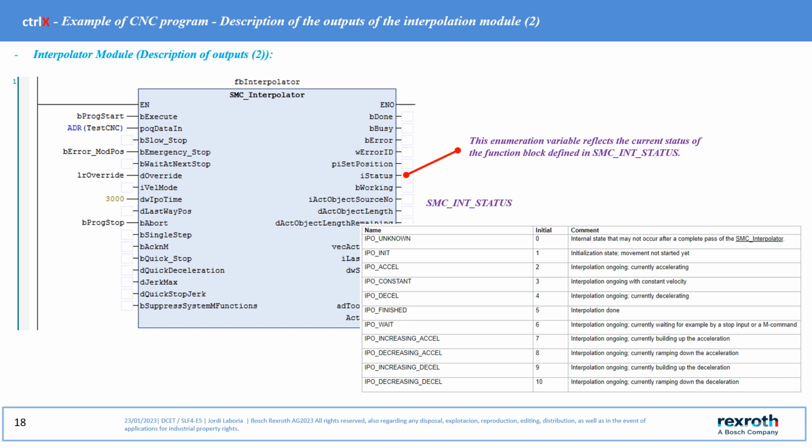Interpolator module, descriptions of outputs, part 2. I status. This enumeration variable reflects the current status of the function block defined in isMC int status. For example, IPO axle, IPO decel, IPO weight, etc.